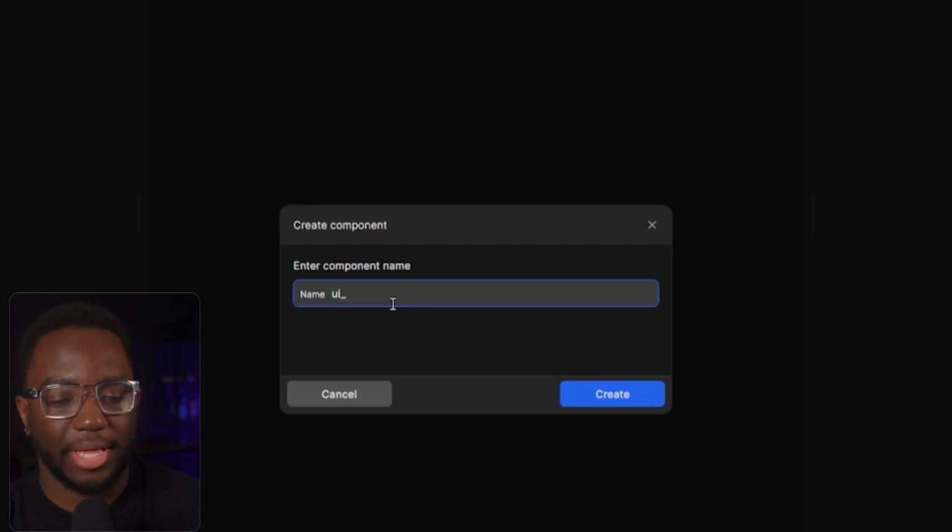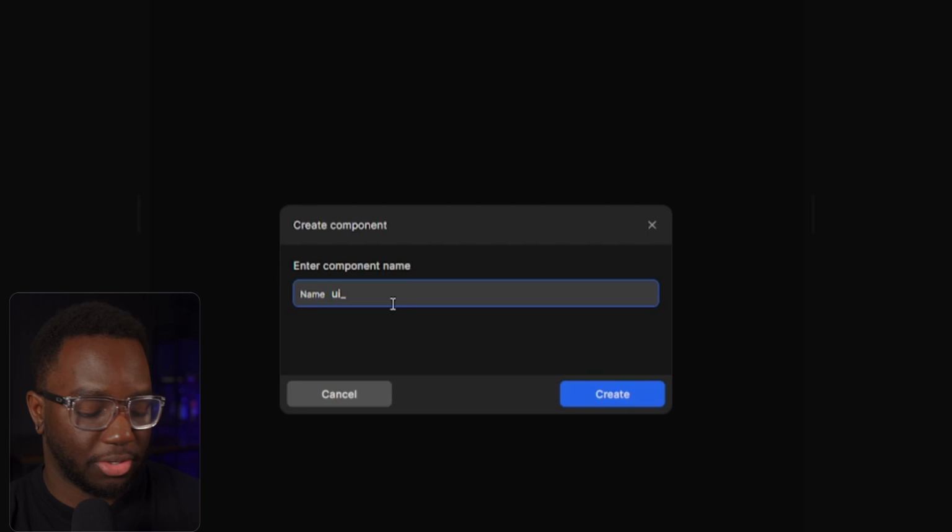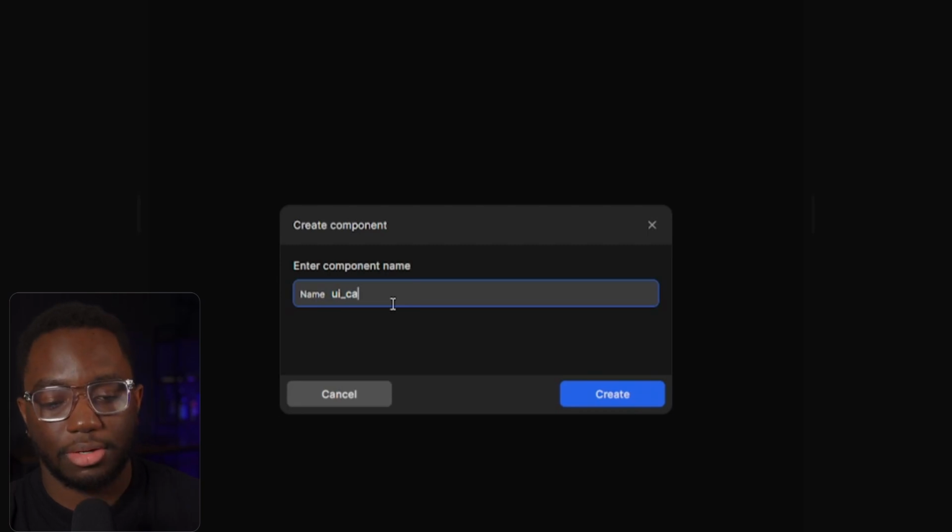I would typically have a card base, and in that base will be literally just the padding for the card. It'll be the border radius. It'll be whatever the default card color is. So I'll just actually show you. I'll do UI and then card and then base.